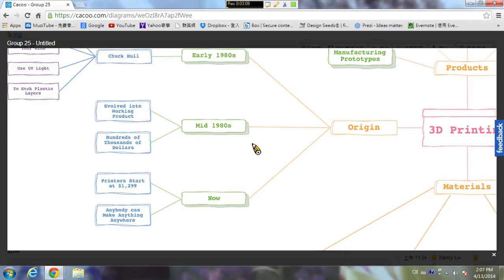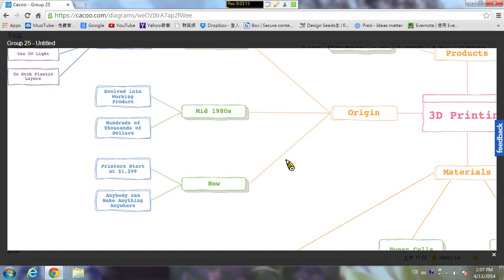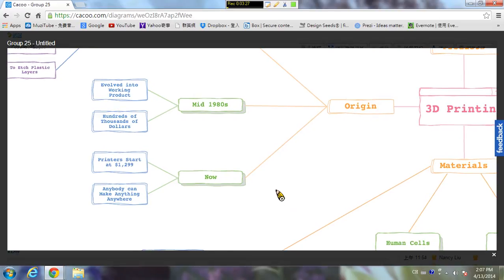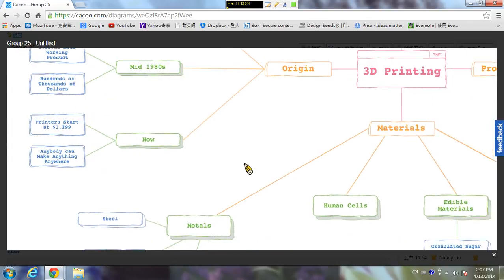Hundreds of thousands of dollars were needed for one 3D printer. And now the 3D printer is much cheaper. It only costs $100 to $299 US. And so anybody can make anything anywhere.